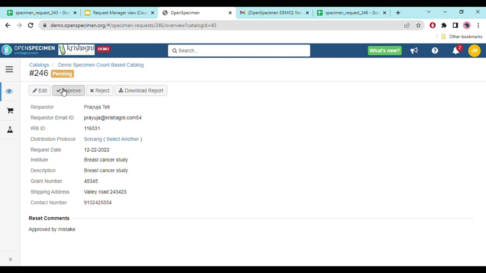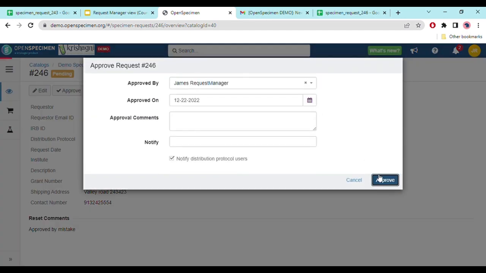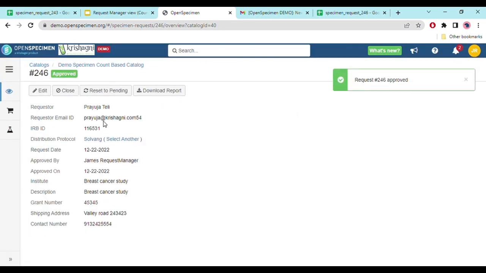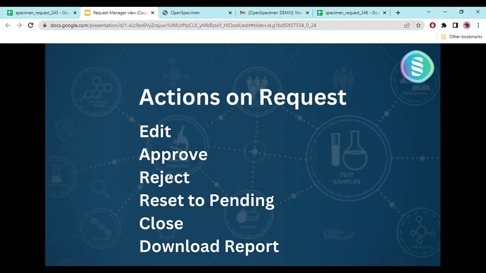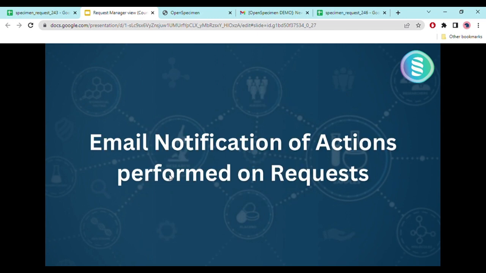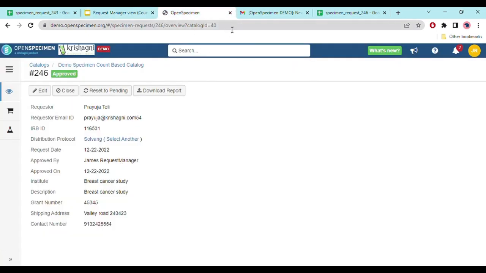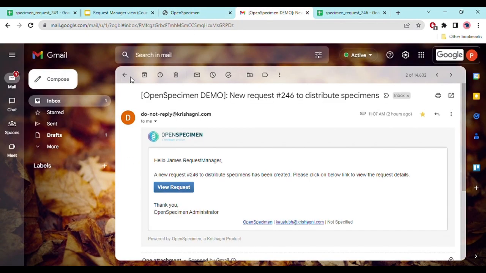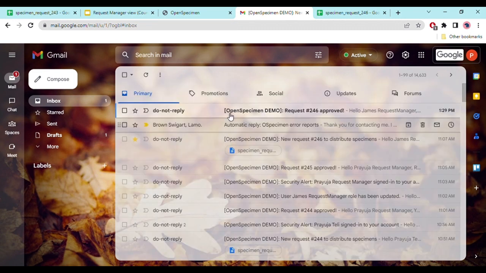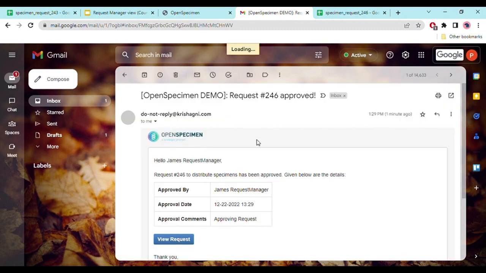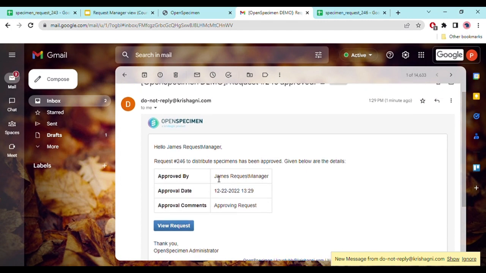Now let me just approve this request and let me show you further. So this is how the edit, approve, reject, and reset to pending works. Since you perform these actions, on every action, the request manager receives an email notification. So if I navigate back, you can see this request is approved.